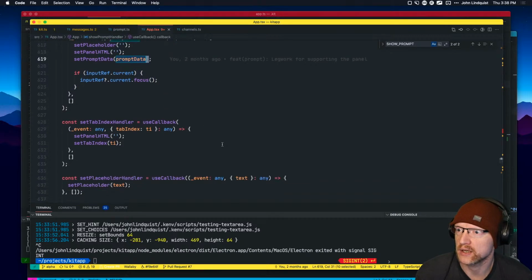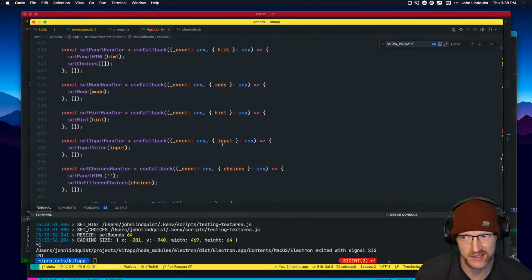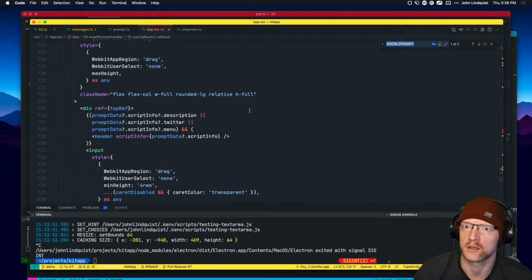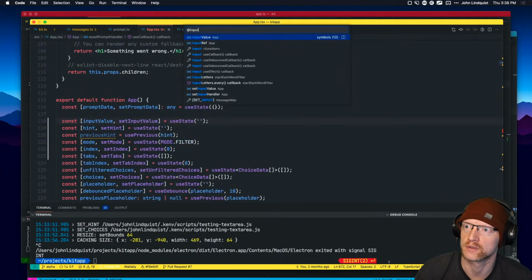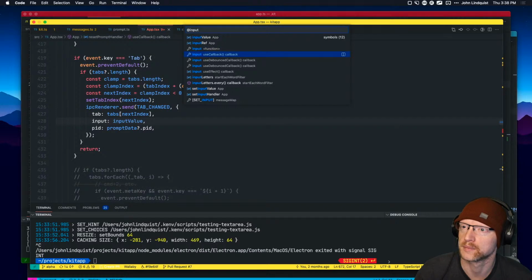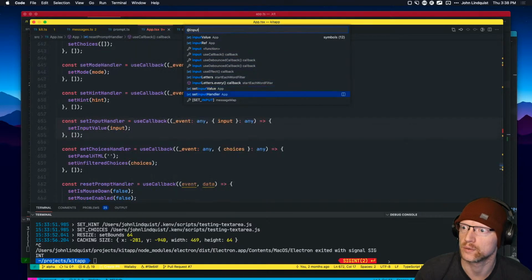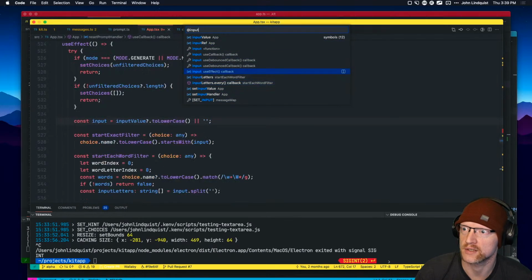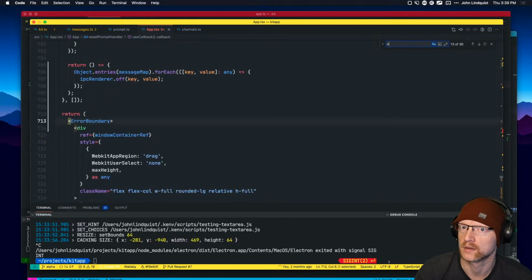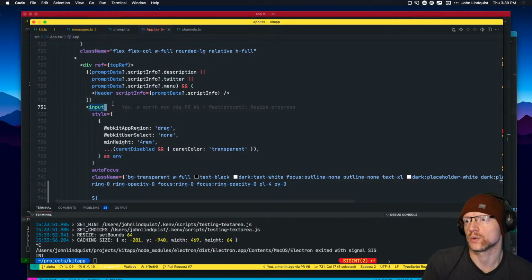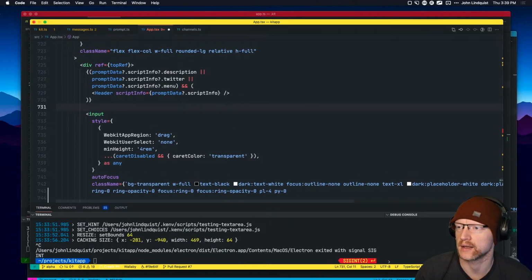So what we need to do is just check the prompt data to see if text area is true. I think that's kind of what makes sense here. Can I search for input? I don't think this shows the JSX. So let's just add a text area right here and see what happens.